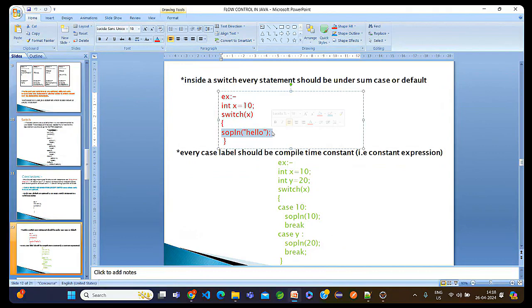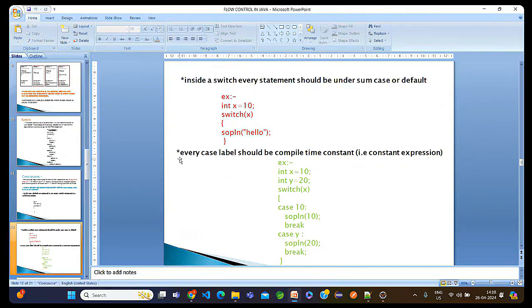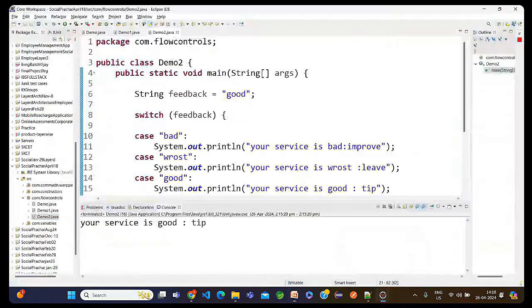But if you want to write anything, it should be in the case format only, something like case something with the statement. We cannot write statements directly like that. Next, every case label should be a compile time constant. In the sense that other types we cannot write. Suppose earlier we mentioned bad as a string type. Now it's a variable, not a string type, that's why we are getting the error. It means the label should be a compile time constant.